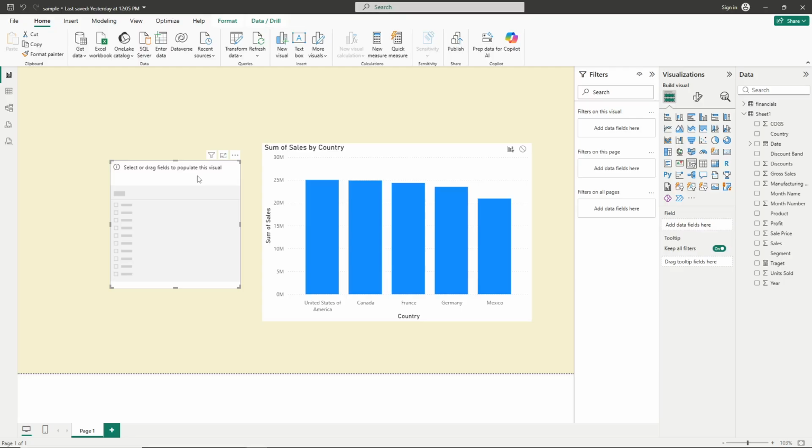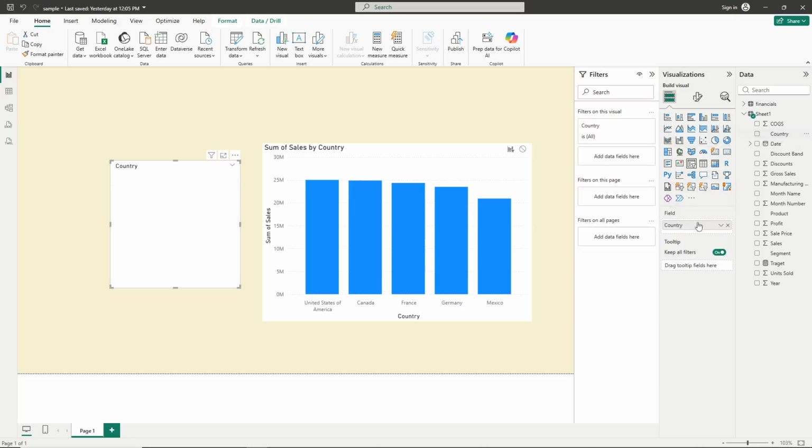With your slicer selected, you need to define what it will filter. In the Field section, input country. This tells Power BI that your slicer should list all the countries from your dataset. Once you add it, you'll see a list of countries appear in your slicer visual. And that's it. Your setup is now complete.